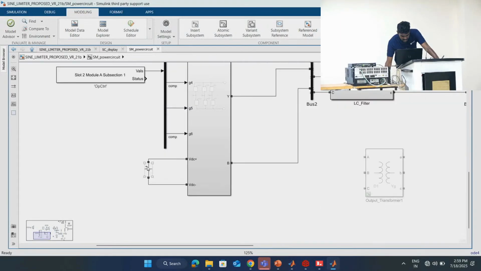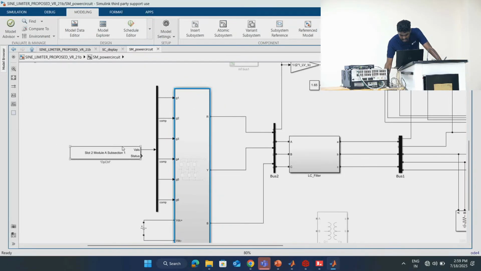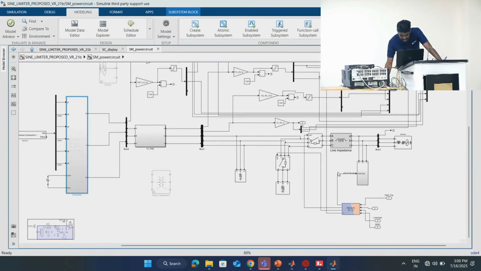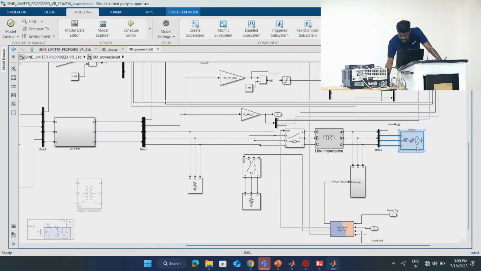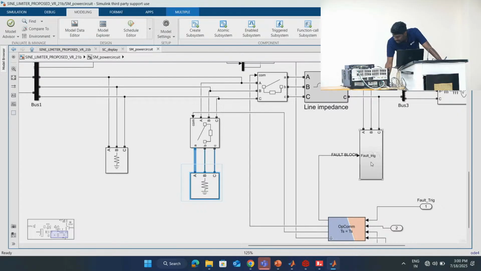That is one thing, and here you can see the plant. I have a DC source here, and I have this inverter which is acting as a grid forming inverter. I have an LC filter here, and I also have the infinite bus. We also have a resistive load here to connect and disconnect, and we also have a fault system which will help you insert faults and see how your controller is behaving.